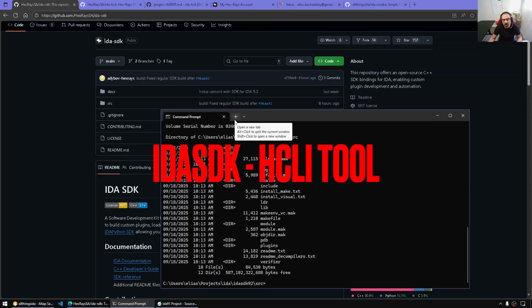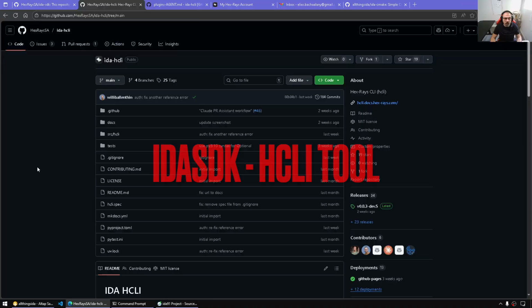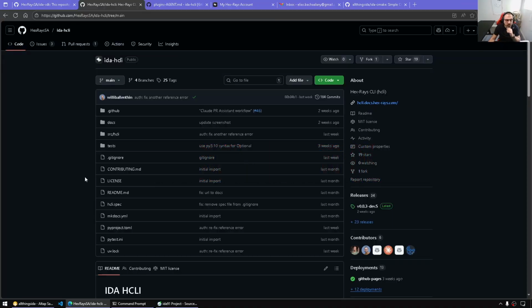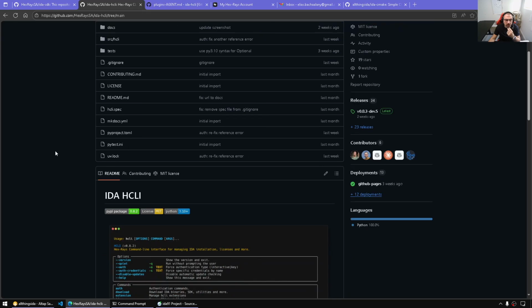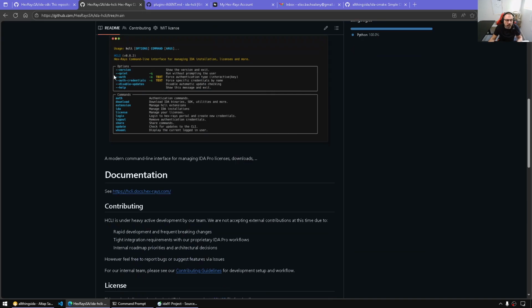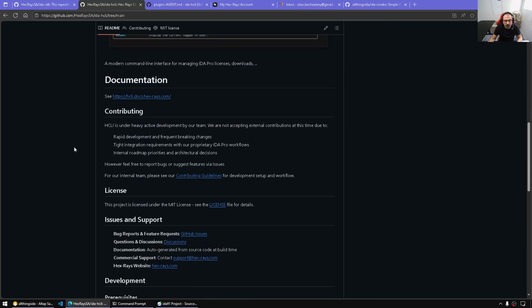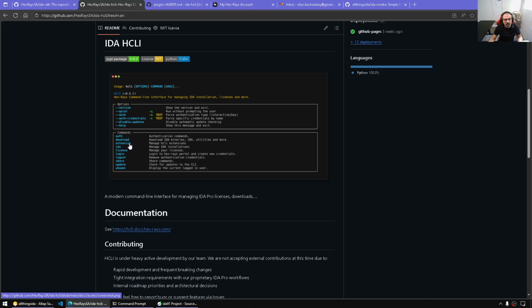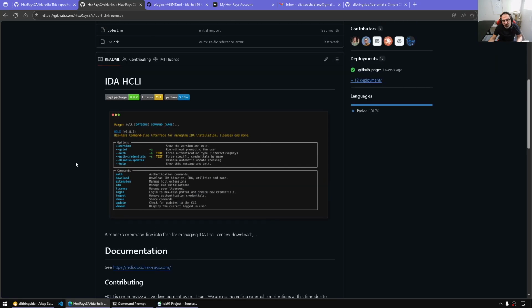Let me show you the Hexray CLI project. The Hexray CLI project as well under ida-hcli is a nice CLI tool for IDA, and it will have so many things. For example, managing extensions, plugins, licensing, downloading files. And so it's a nice tool to have automation with respect to IDA tasks.